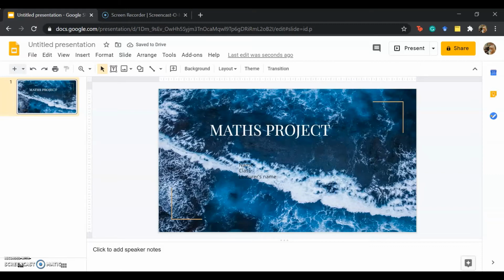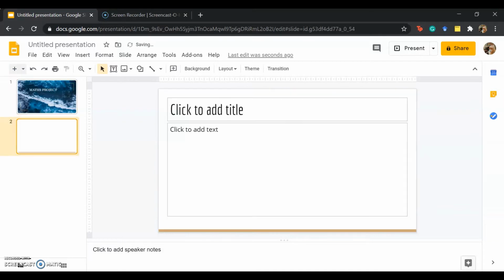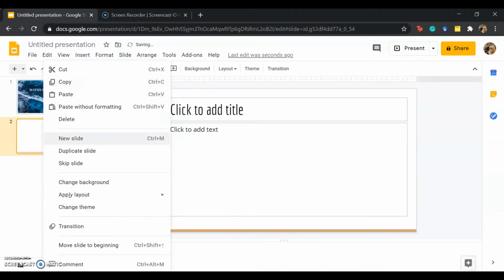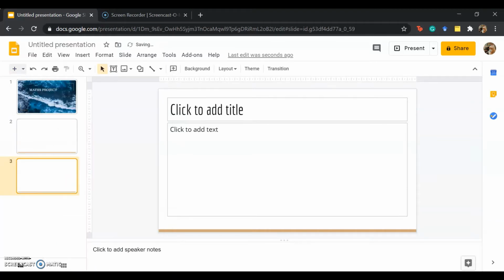etc. So now, if you wish to add a new slide, simply click over here, or you can also right click on the slide and click new slide to have a new one. Now if you wish to change the background, the theme, the layout, and so on, simply repeat the steps I've mentioned before.